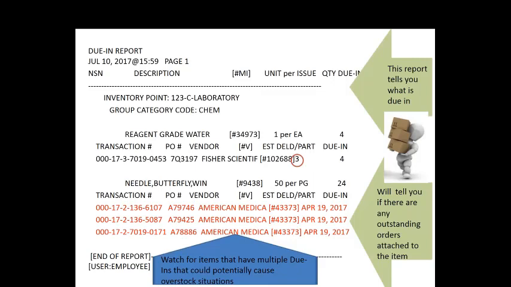Now let's talk about the due-in report. The due-in report lives up to its name. It shows you everything that's on order and due in. The report is broken down by items due in rather than purchase orders, which gives you the ability to see if there's an order or multiple orders against the same item. This is important to watch so that you don't get into overstocking issues.